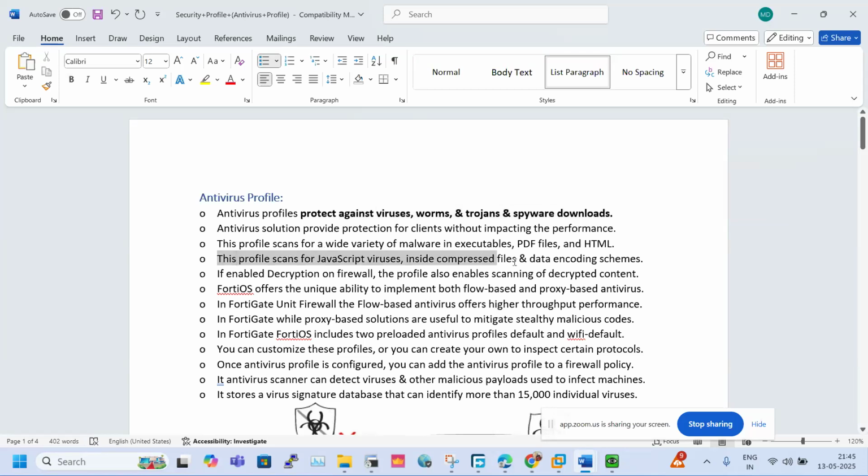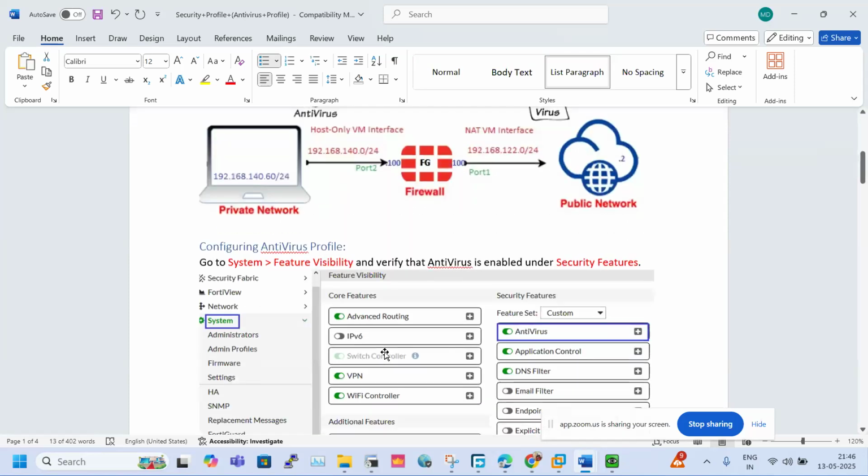Suppose any user sitting in a local area network goes to the internet and downloads something malicious, like a PDF that has malicious content. In such a case, if it gets downloaded to his laptop, it can circulate in the whole local area network, or it may impact your DMZ zone as well. So this type of profile can be very helpful to prevent such virus, worm, and spyware downloads. So there is nothing much to it.